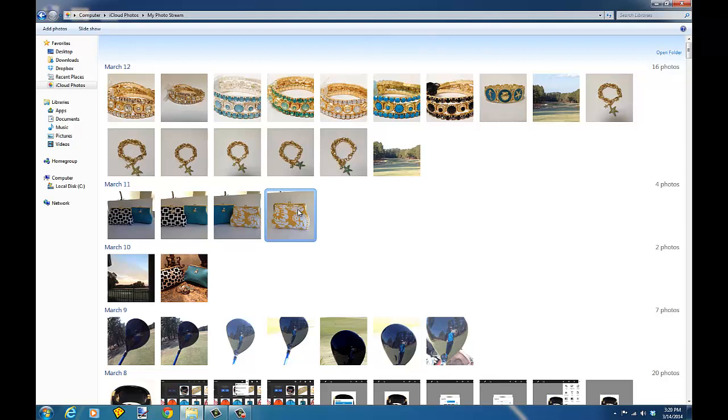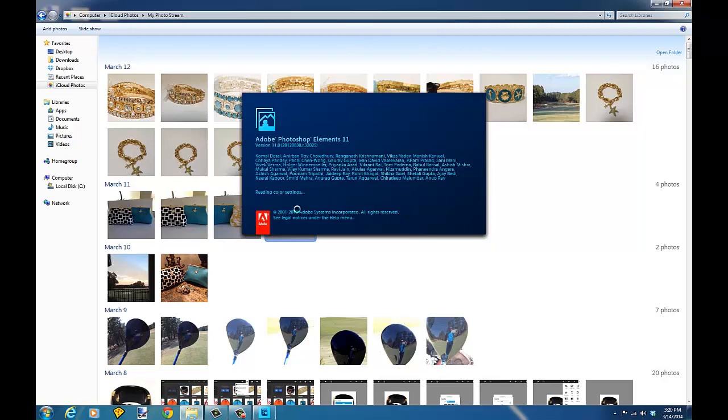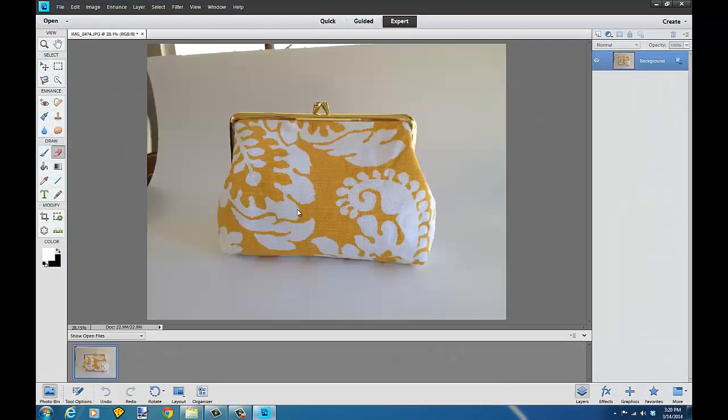And I'm just going to double click on that, and I have it set by default to open up in Adobe Photoshop. If you have it in Windows Picture Viewer or something like that, you will right click on it and go open with, and choose Adobe Photoshop Elements. So just double click on the item and it automatically opens, I'm using, as you can see, Adobe Photoshop Elements 11.